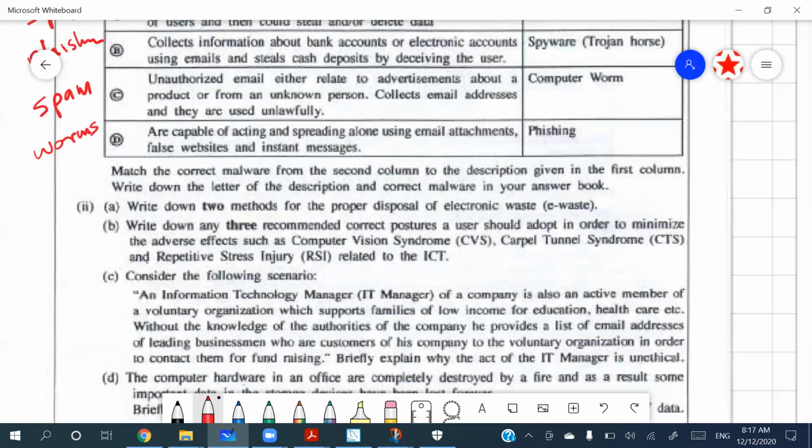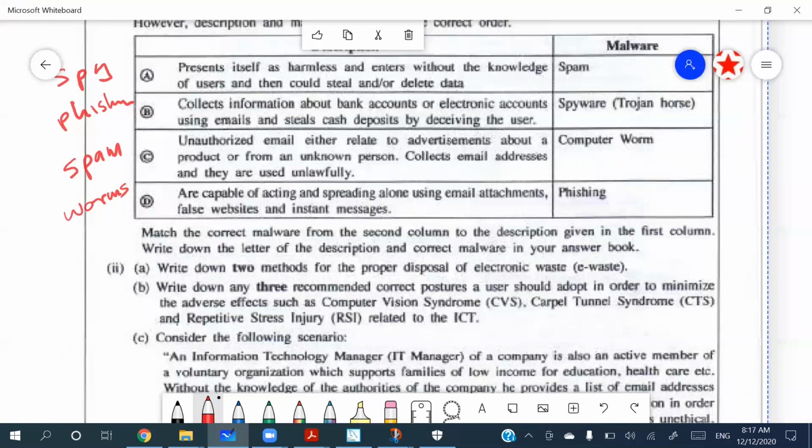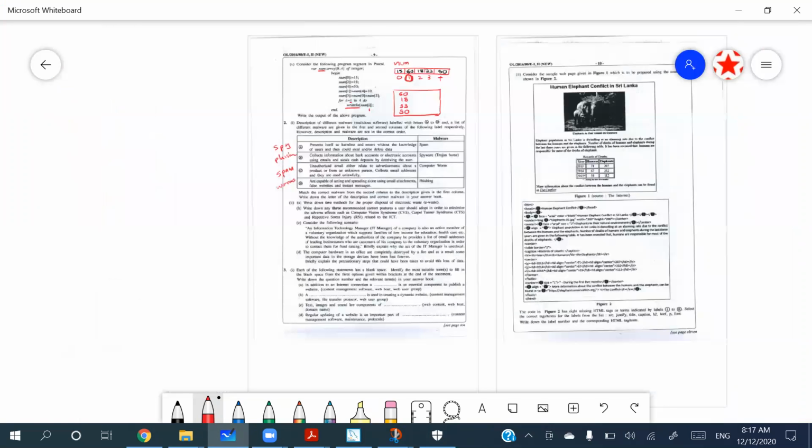In the second part, they are asking to write down 2 methods for the proper disposal of electronic waste. Yeah, so most commonly we are talking about the 3R system, right? So 3R system means reduce, reuse, and recycle. When it comes to electronic waste, we can reduce using electronics, so eventually it will lead to fewer electronic devices being used, so it will produce less electronic waste, right? So reducing will give you some solution.